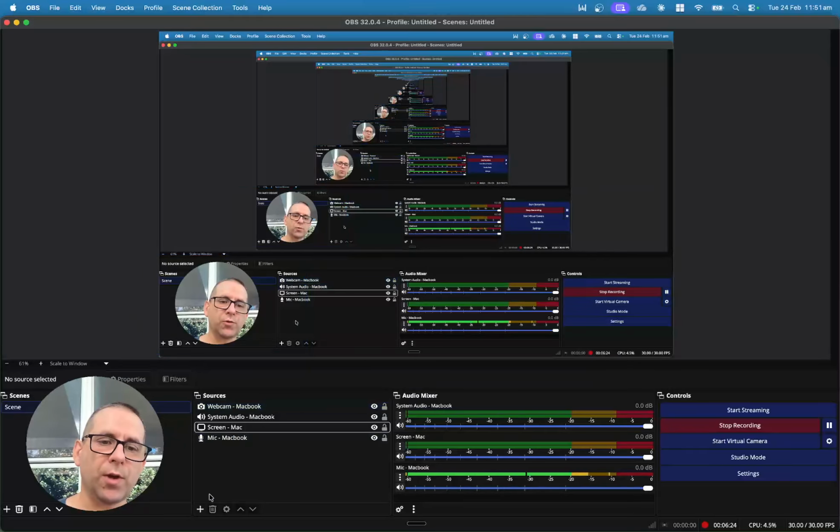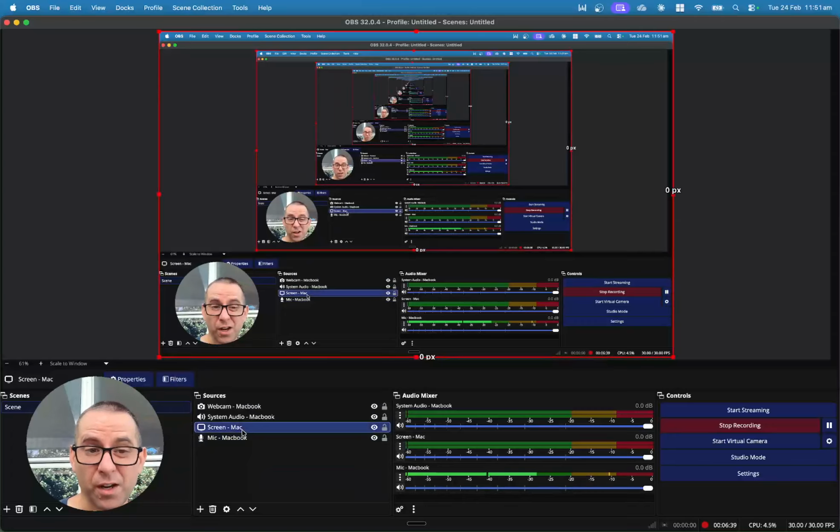The way you set it up is you add sources. Sources is what do you want to record? What do you want in your video? I've added 4 things. If you install OBS and start it up, this will be blank. So let's start with the obvious one, the screen. The first thing I want to record is the whole screen.